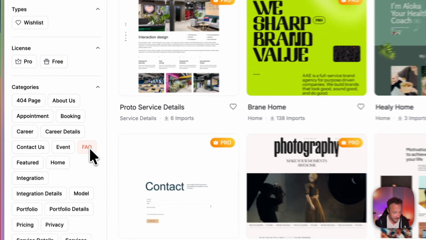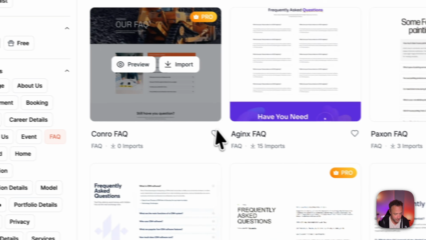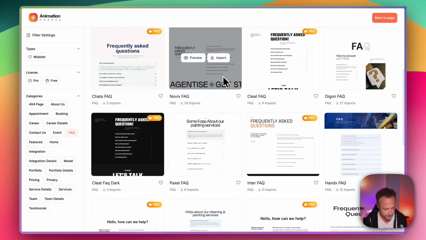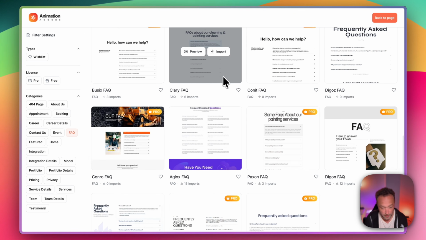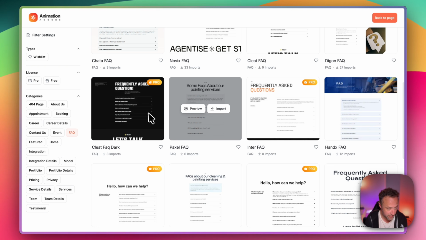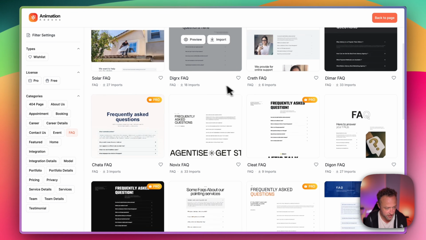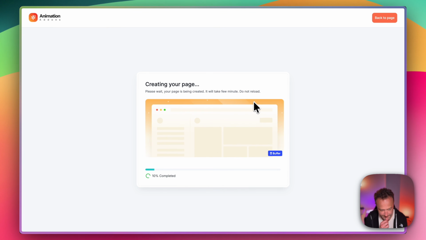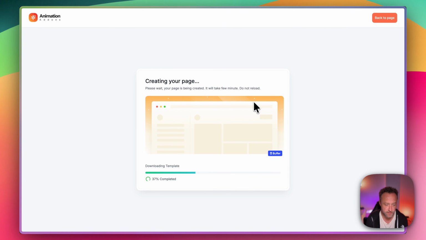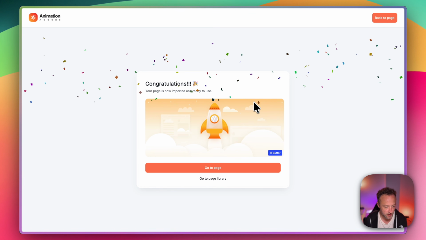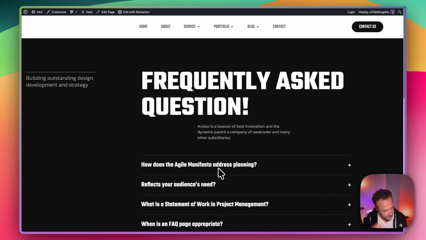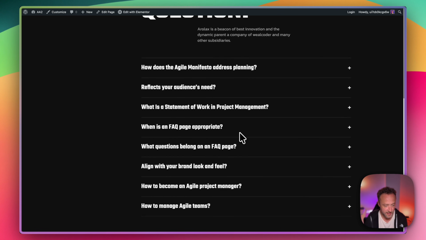So yeah, if we wanted to add like an FAQ, we can filter down here by the type. There's all these lovely FAQ pages. Of course, you could choose whichever one you want, but there are some that match some of the templates already. So this one, for example, would be a good match. Bring that in. It's going to take a few seconds. We can take a look at the page. And it's ready for us to edit.